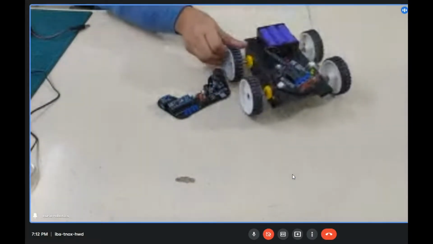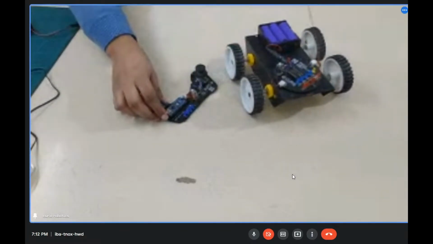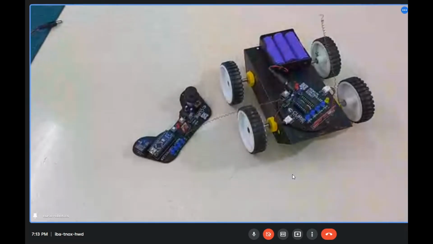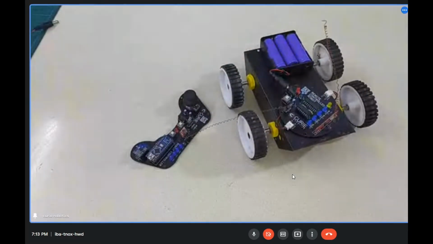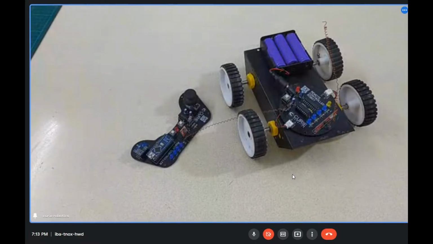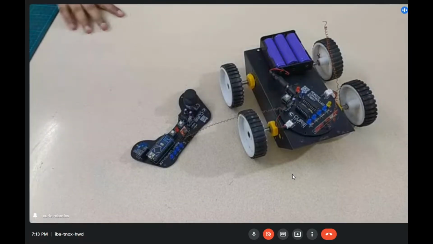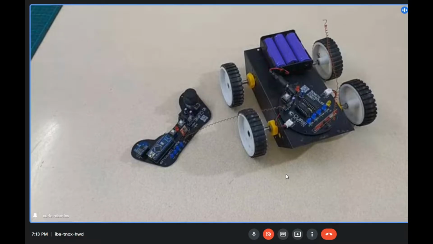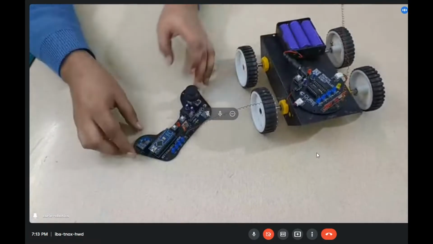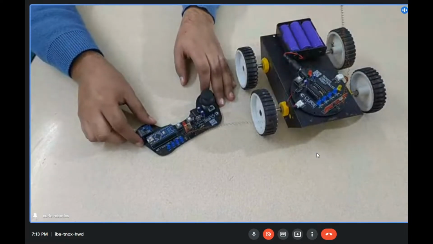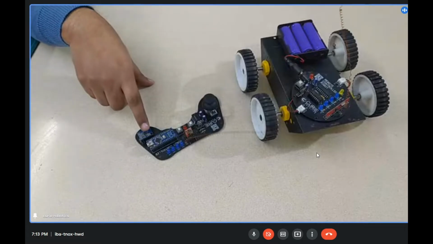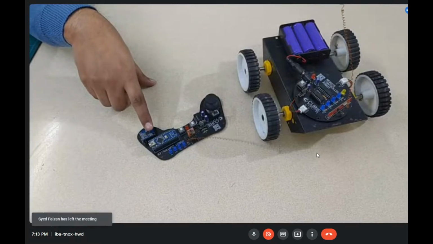So this is our robot over here. This is my remote, and this is my robot. I hope you all can see this, right? Okay, so let me just explain a little bit about this remote first of all. There are two sensors, this joystick and this gesture sensor or the accelerometer.